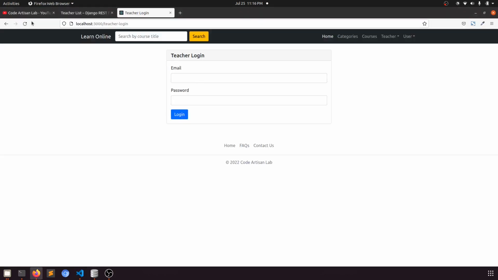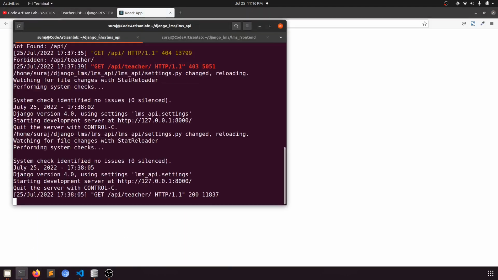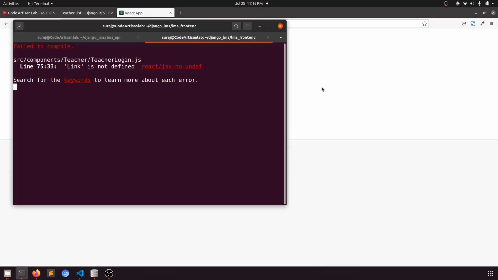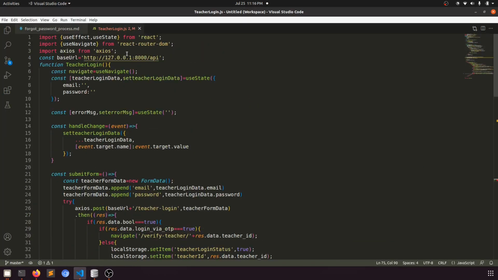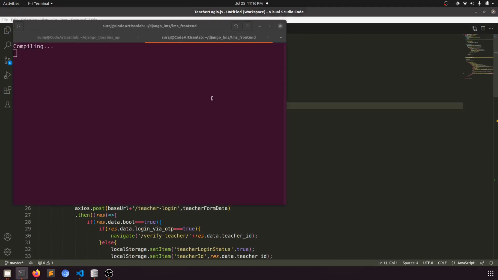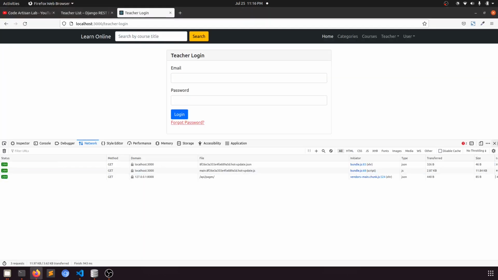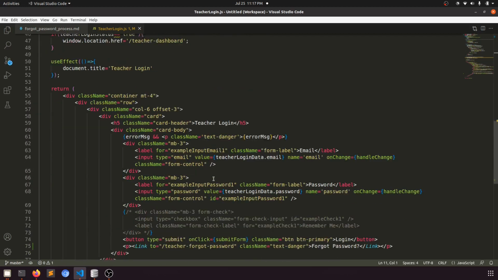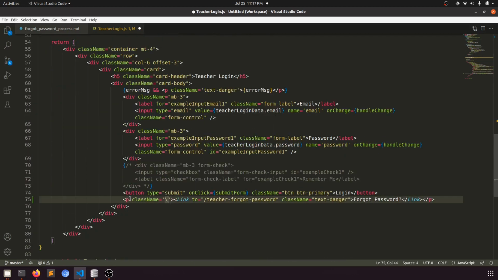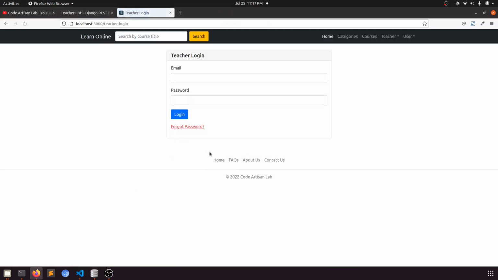So this is the teacher login. What is it saying now? Let's see, link. Okay, we need to use the link component here. Okay, that's correct. So forget password, you can see that. Now just give some margin, so I'll give margin top 3. Alright, so now when we click on this, it should go to the form.